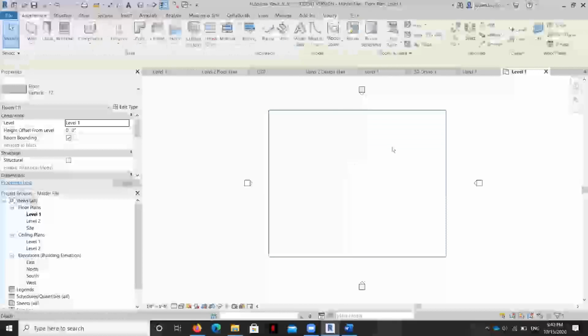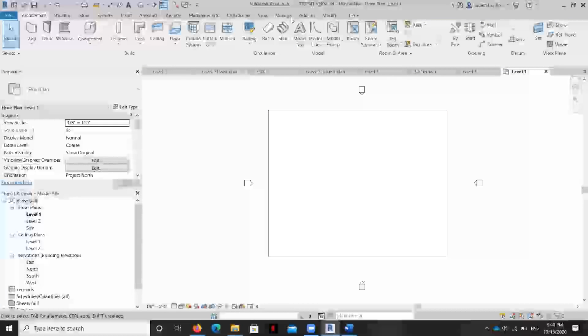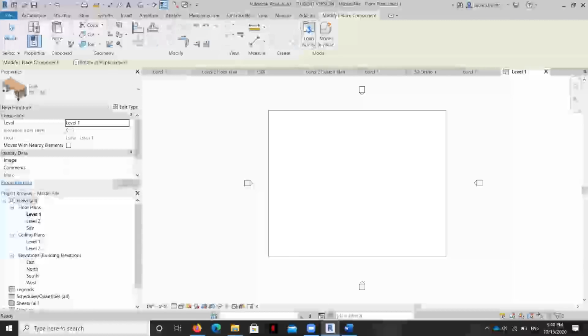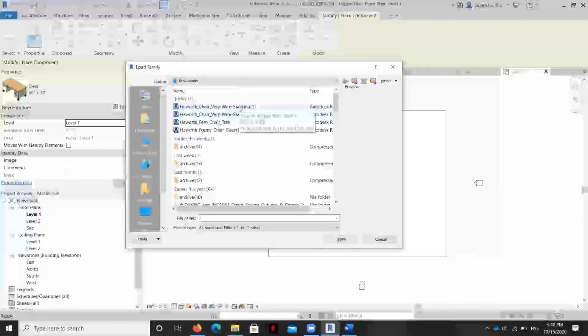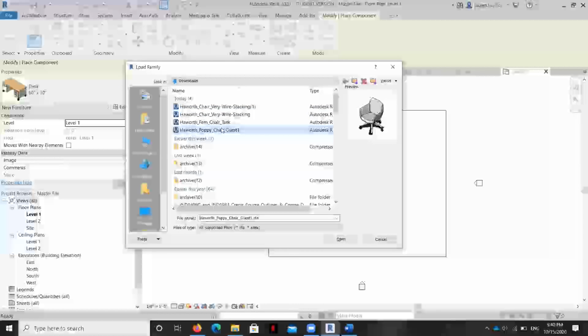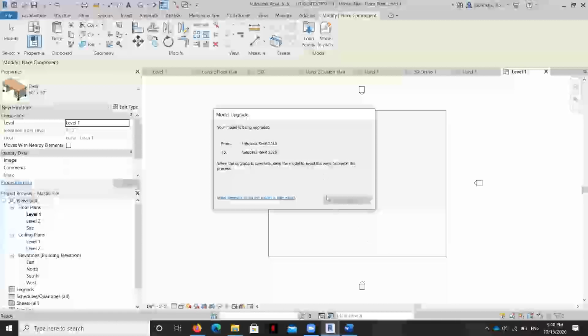Okay. Now what I'm going to do is go to component, place component, load family, and I'm going to go to my downloads folder. And so that's where they are. So I'm going to put, I don't know if it'll let me put them all in at the same time. Oh, it will. So I'm going to go ahead, they're going to upgrade.